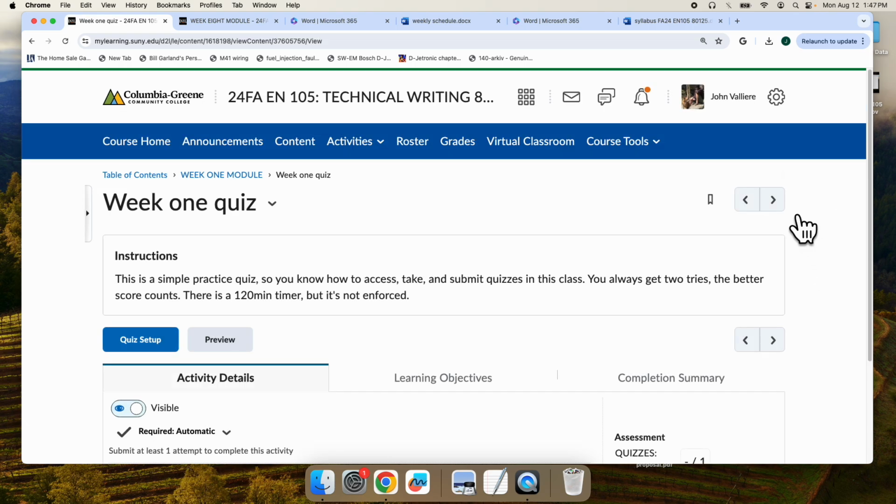Then we click through and there's a weekly quiz. The way my quizzes work, Brightspace grades these things. If you have to miss something during the week, skip the quiz. The quizzes will stay open all semester. You take them when you're ready to take them. You get 2 tries on every quiz. The better score counts, and there's a 120-minute time limit, but if you go over, that's not a problem.